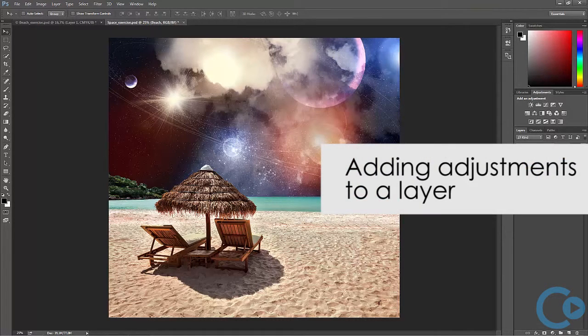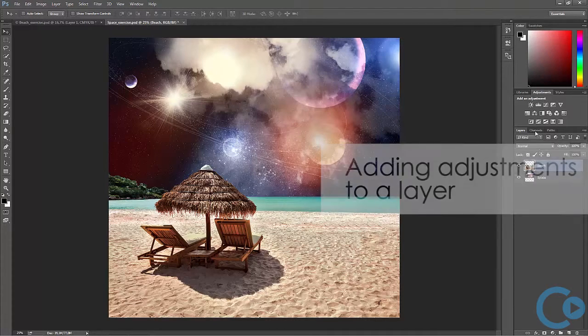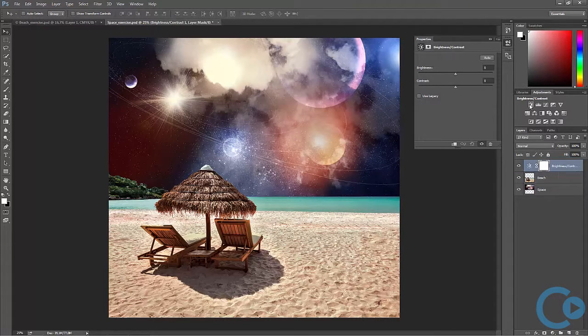To make adjustments to a layer, choose the layer, then choose the adjustment you wish to apply. And click on the option that makes the adjustment link to only the layer below.